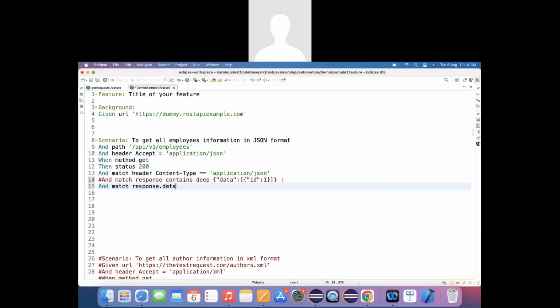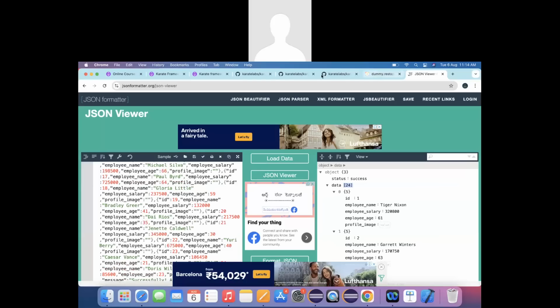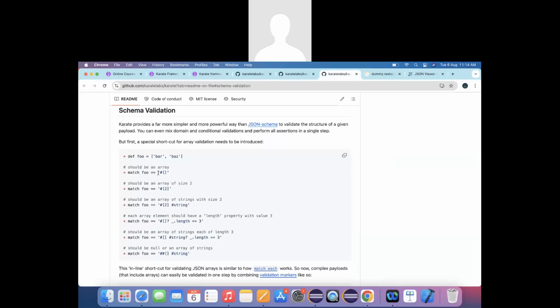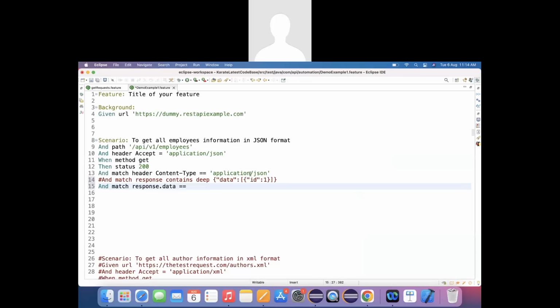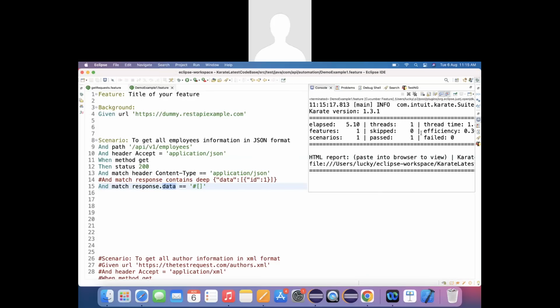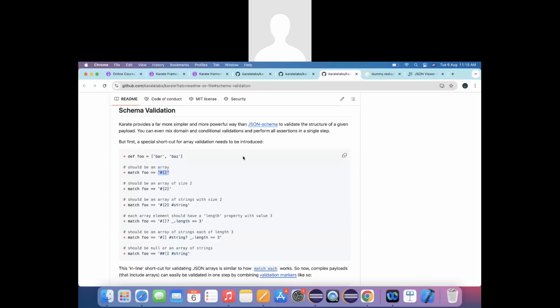Response dot data. So here, if you go back to this Karate documentation, guys, this data is equal to an array. I'm just comparing whether it is an array or not with this example. Now let me run this particular scenario and check whether this data is of array type, whether this assertion is passing or not. See, this is passed. The script executed successfully.